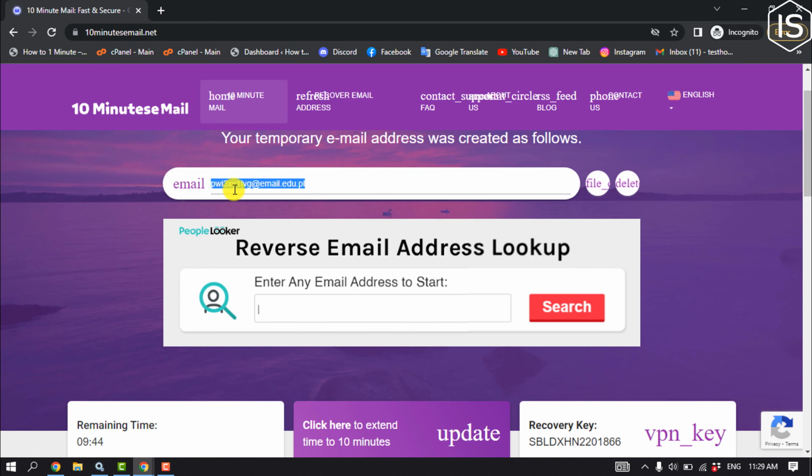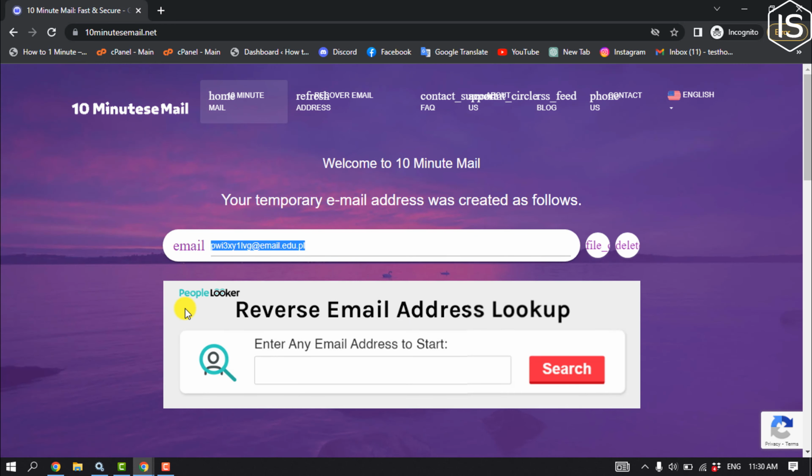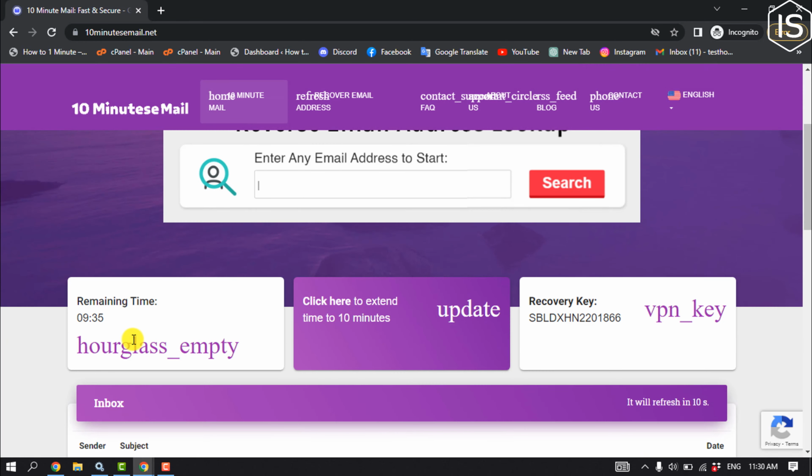and now you can use this email address, and here you will get the inbox, and you can use this Edu email for 10 minutes. And if you want to extend the time, you can click on update to get more 10 minutes.